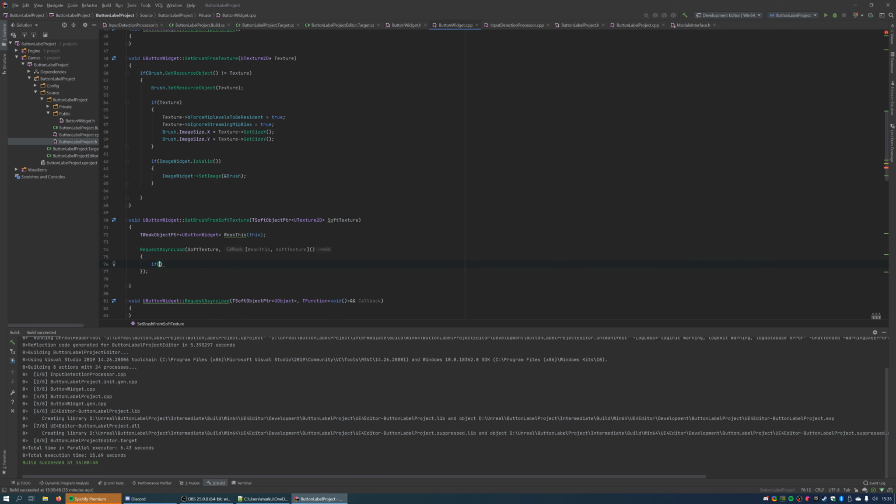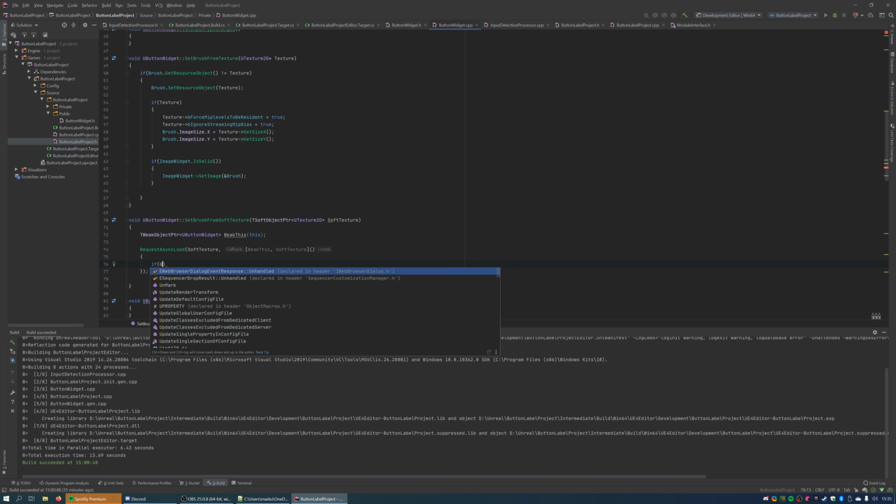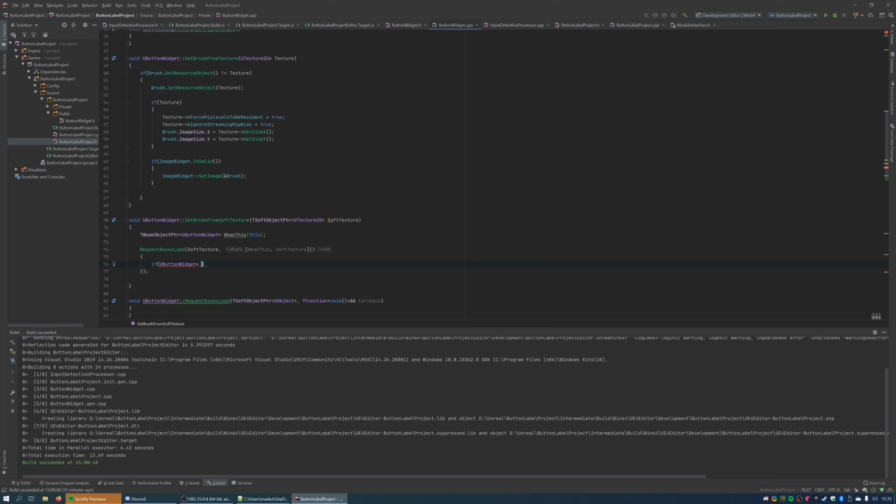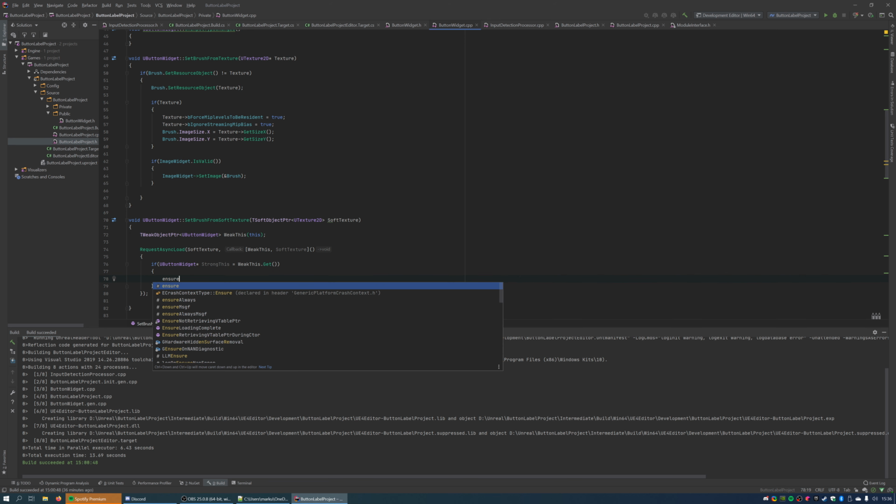So the reason why we create a weak this of the button widget is because we don't necessarily know if this button widget is still going to be there when the loading finishes. Now there is only a slight chance for this not happening, but the reason being that our weak object pointer can just make sure that we don't crash the engine if it doesn't. Just making sure that this does not happen.